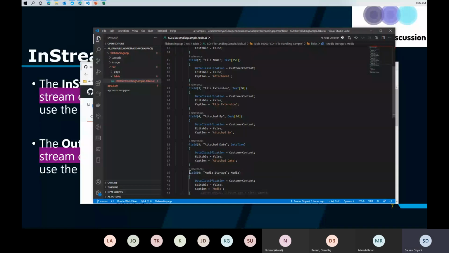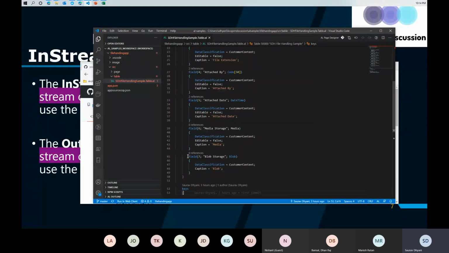If time permits, just for the demo, I've also added a field called media, so that we'll see how it is different from the blob. And then a field of blob storage, which is a file blob. So there are two different types of field, as we talked about earlier, blob and media. We'll try to cover both of them in the example.